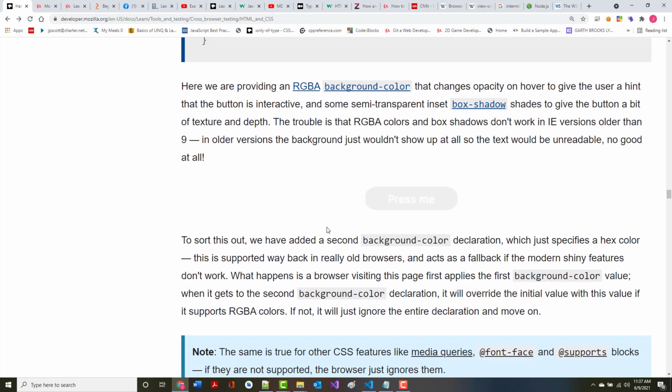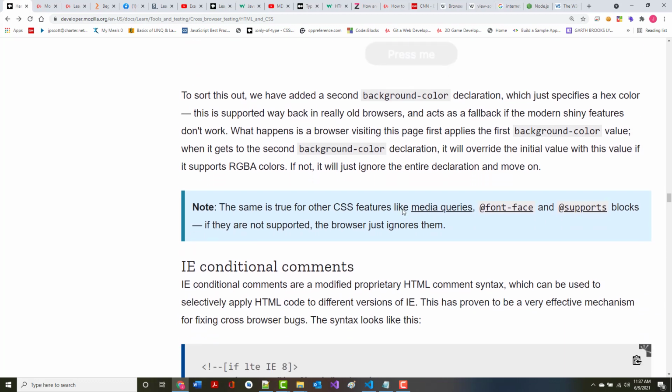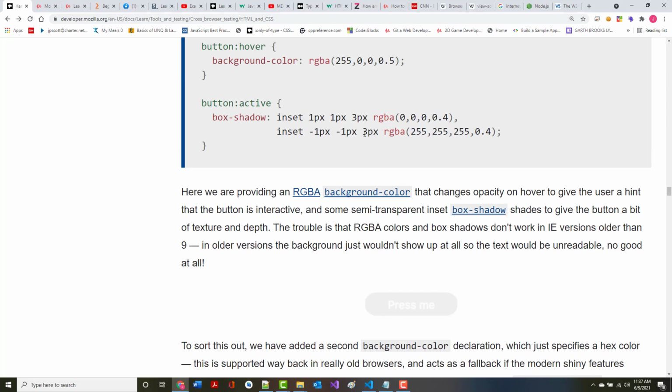Here we provided an RGBA, which is red, green, blue, alpha, background color that changes opacity on hover to give the user a hint that the button is interactive, and some semi-transparent inset box shadow. The trouble is that these don't work in IE versions older than 9. In older versions, the background just wouldn't show up at all, so the text would be unreadable, so it would look like this. To sort it out, we've added a second background color declaration, which specifies a hex color that is supported back in really older browsers.